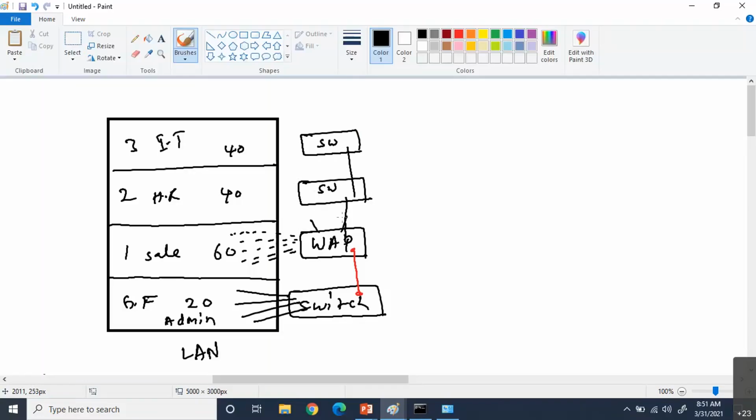So a switch is a hardware device that provides centralized connectivity and communication through wired connections. A wireless access point is also a hardware device that provides centralized connectivity and communication through wireless and wired connections. Now all departments, HR, IT, marketing, admin, can communicate because they are all interconnected, right?